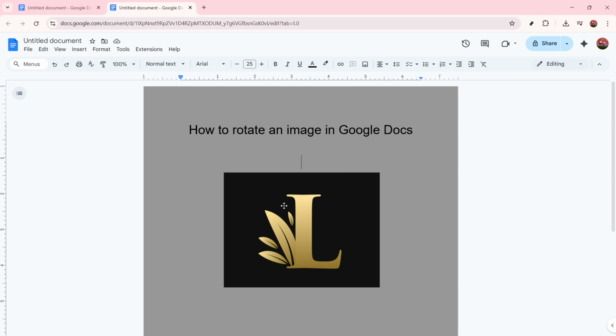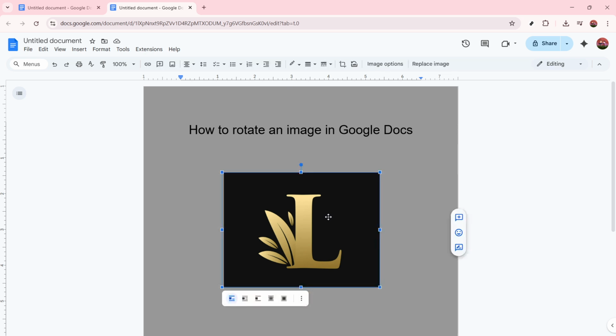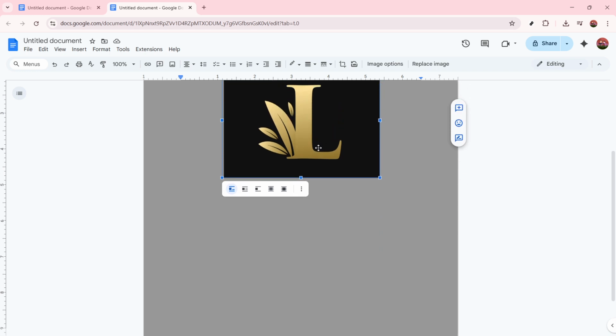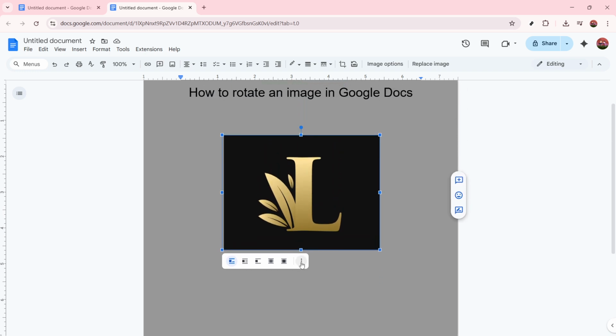First, start by selecting the image you wish to adjust. It's crucial to make sure the image is highlighted so that you can apply the necessary adjustments without affecting any other elements on your page. You can tell it's selected when you see a blue border or handles around the image.